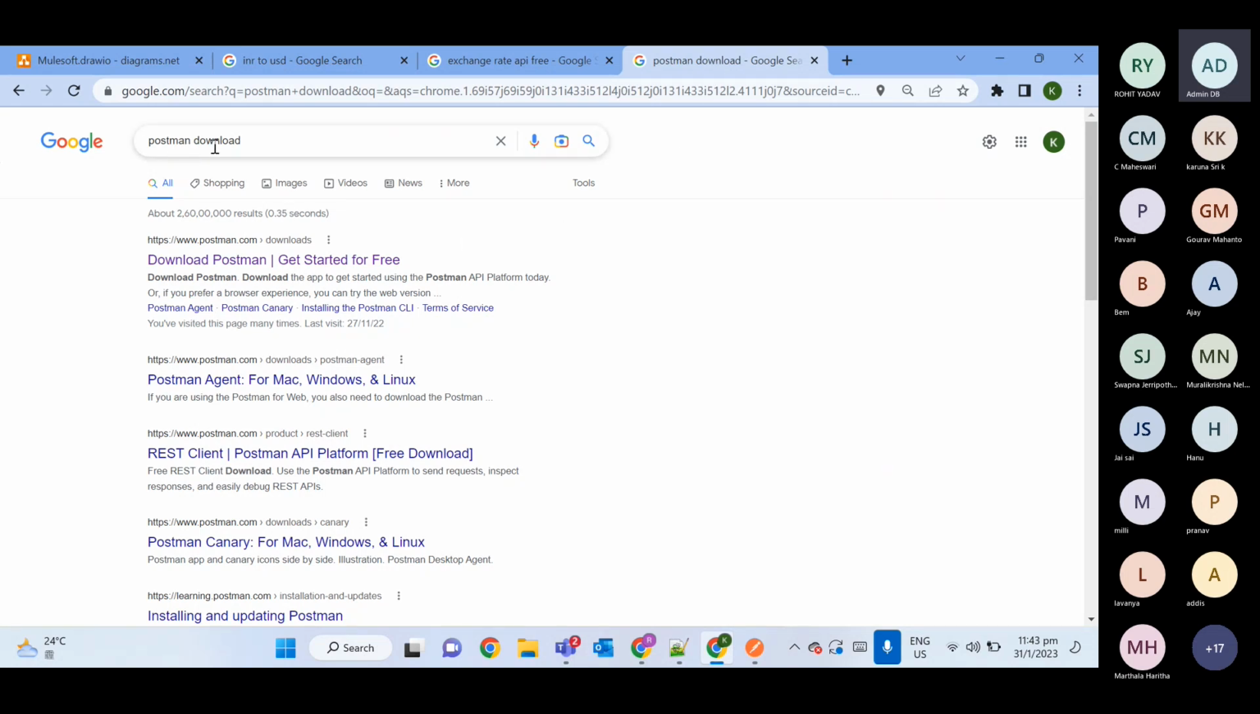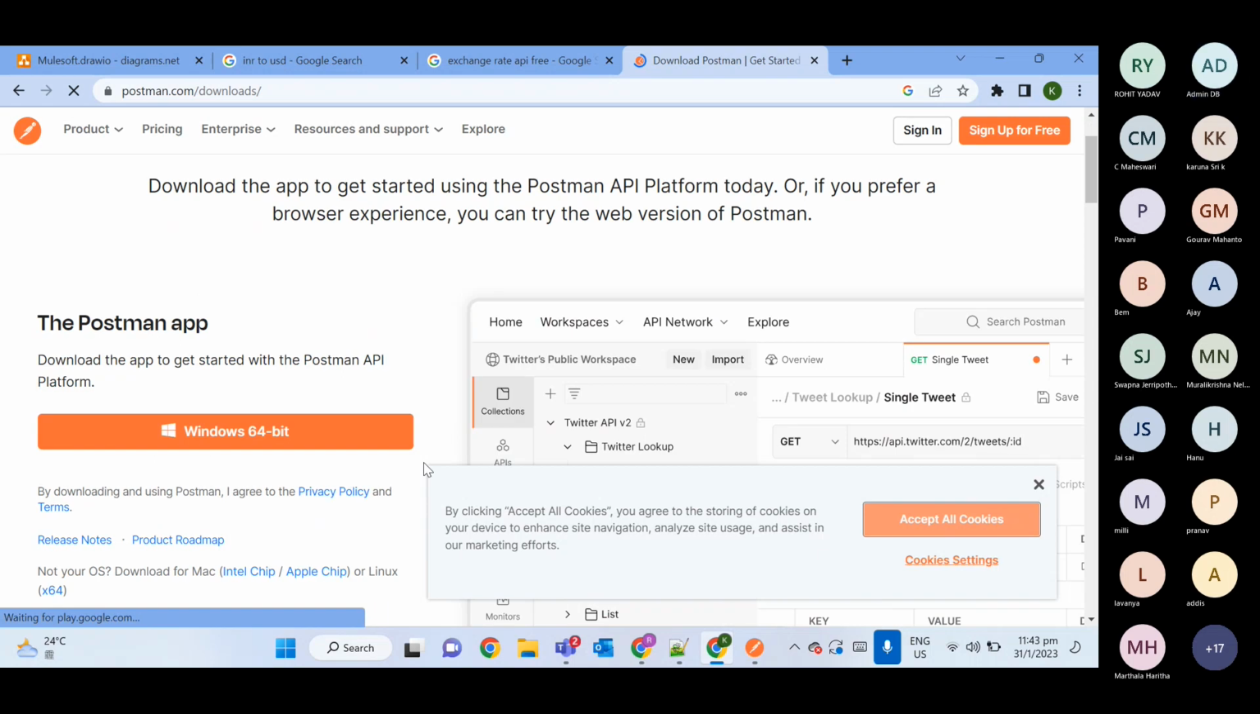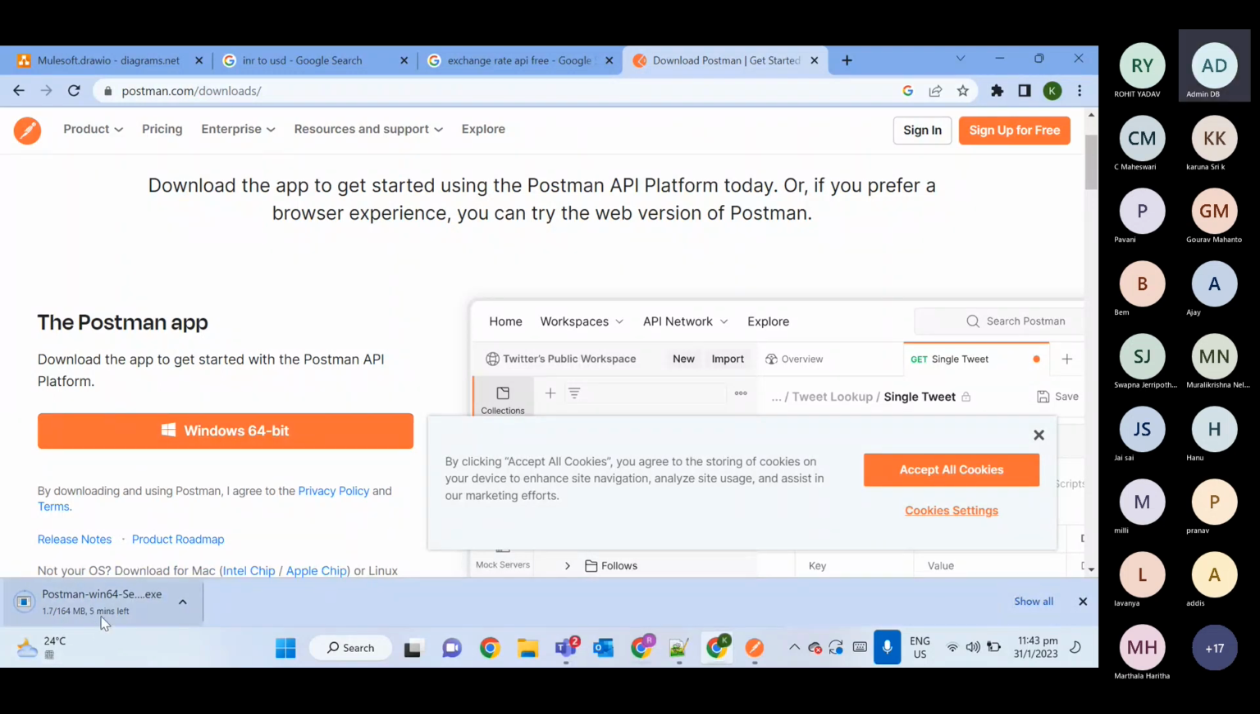Once you type Postman download, here you can see Download Postman. Click on this. Automatically it will detect your operating system. Click on this. Here you will be able to see that it is downloading this software. I have already downloaded this software, so let me show you that one.